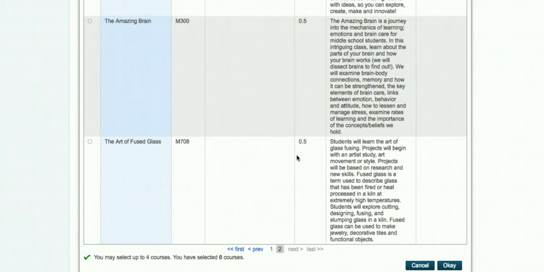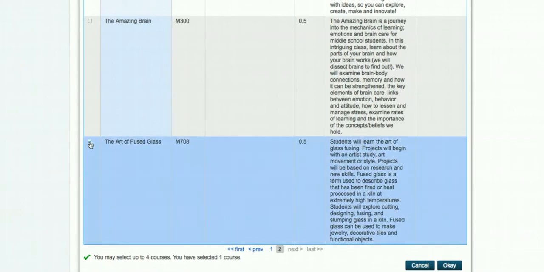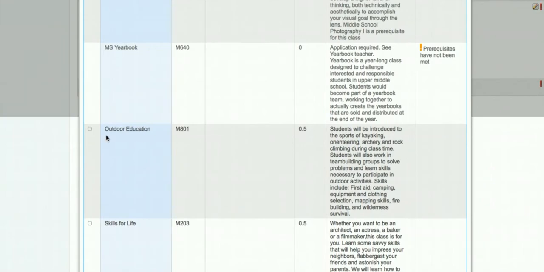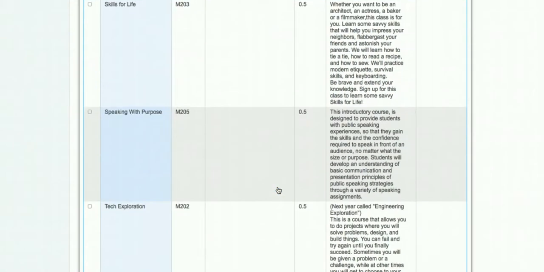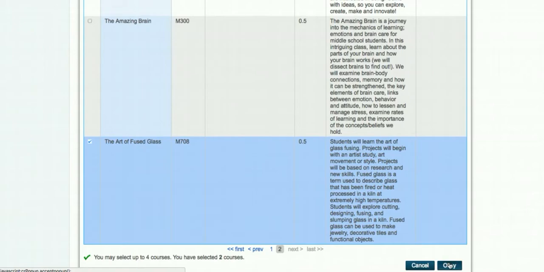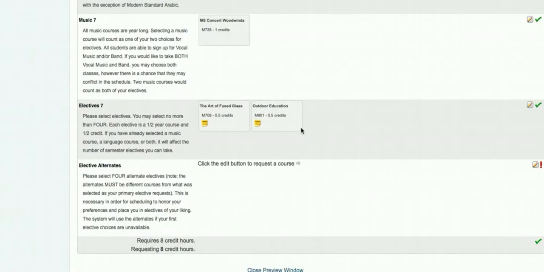It says I can take up to 4, but since I need only 2, I'm only going to select 2 and then click OK. So I'll try the Art of Fused Glass, and I'll try some Outdoor Education. And then I click OK. And here they are. It says I've selected 8 credit hours out of my 8 hours. But I also need to select some alternate electives in the event that it wasn't possible to schedule all of my first choice electives. Now these have to be different from the electives I've already selected.